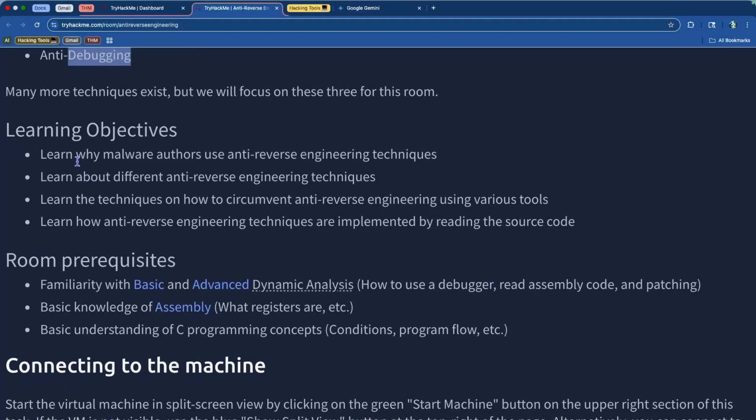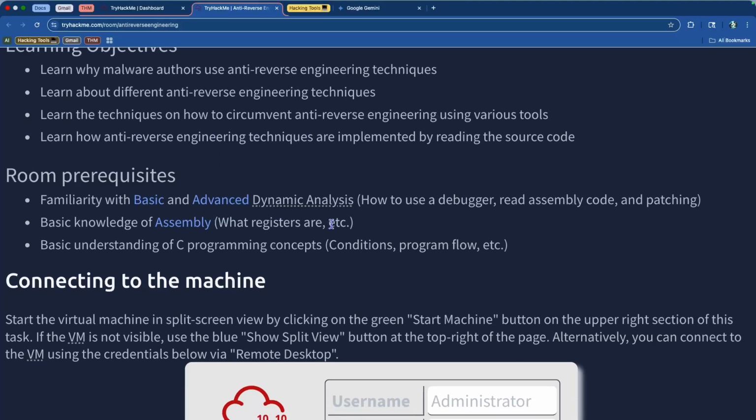So the objectives are to learn why malware authors use anti-reverse engineering techniques, learn about the different anti-reverse engineering techniques, learn the techniques on how to circumvent anti-reverse engineering using various tools, and learn how anti-reverse engineering techniques are implemented by reading the source code. It's good to know basic and advanced dynamic analysis.